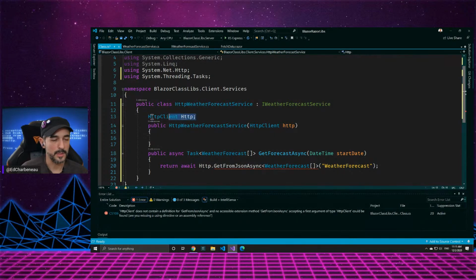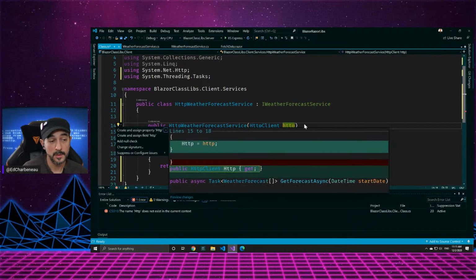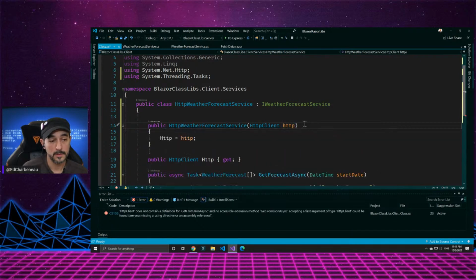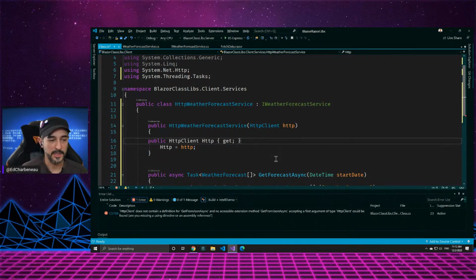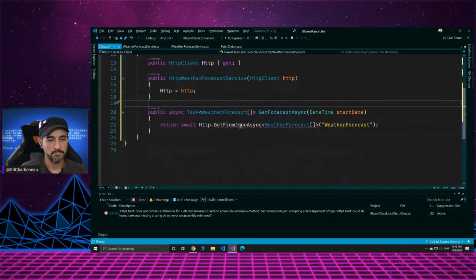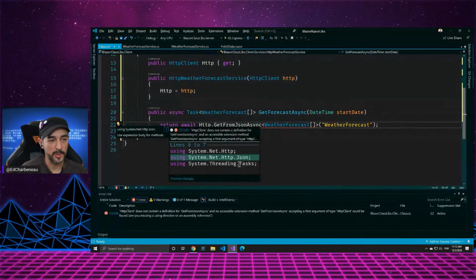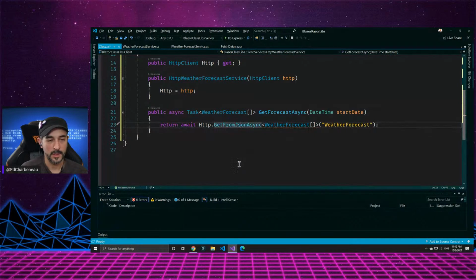Actually, this needs to be... you know what? I think our tooling actually will do this for us. There we go. That does it. Control period for the win. So there's our HTTP client. It doesn't have a definition of GetFromJsonAsync. So let's control period one more time. And there is an extension method that I'm missing.